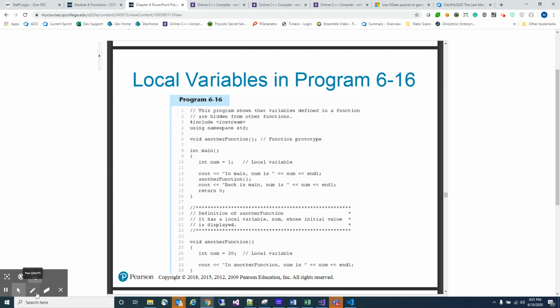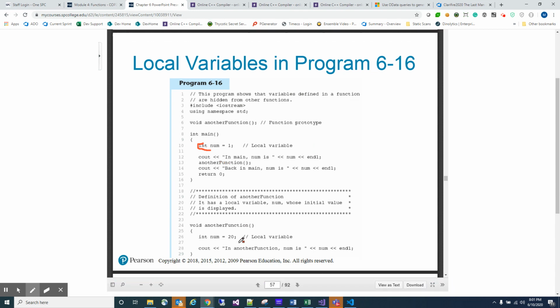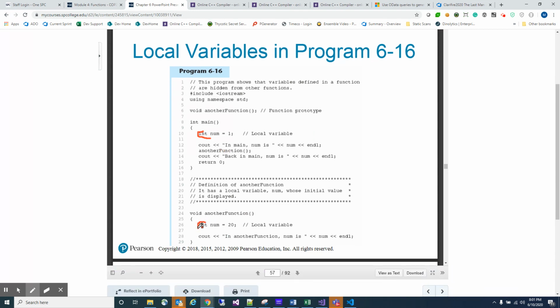So here we're talking local variables. In main, int num is a local variable. Then we're calling out to this other function. And as you can see, int num is being used here too, because again, they're both local variables to the function itself. And so you can do that.